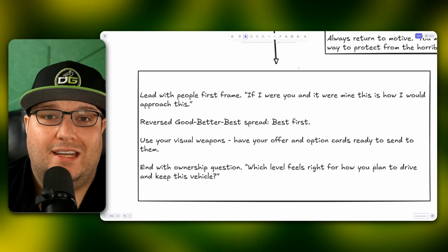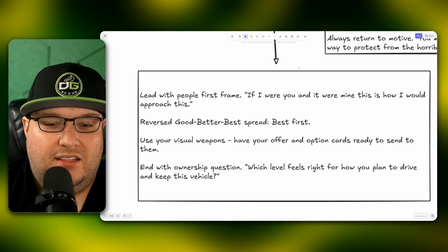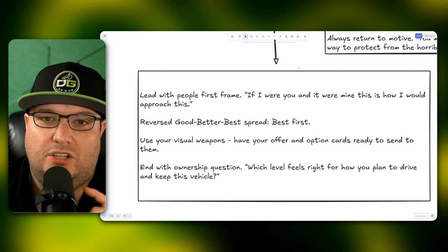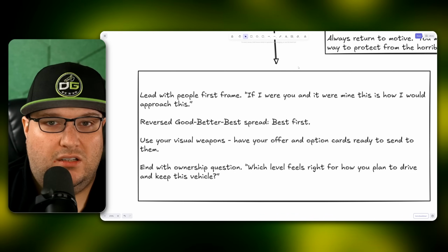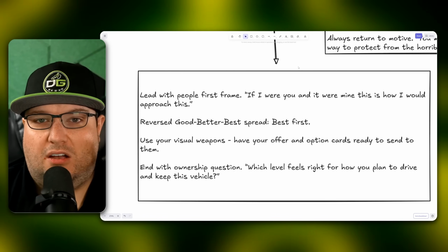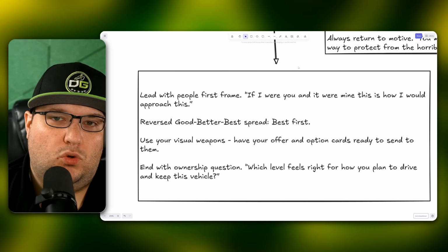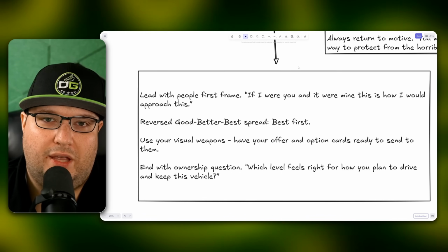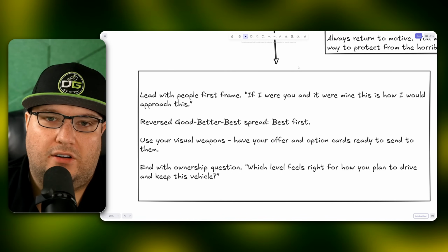And what we find anchors the best is if you give it the reversed good, better, best spread. So you do best first. This is the best option. This covers everything that you could possibly want and need ever. And then this is also a great option. And then we have our good or our essential.